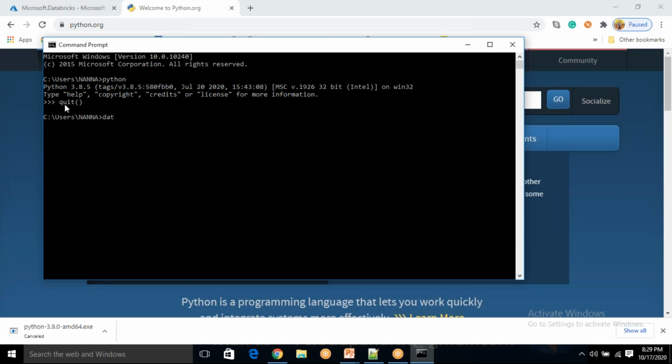Now I will check whether my Databricks CLI is already installed or not. For that, you just say databricks. When you say databricks, what is it saying? It is saying it is not a recognized command. What it means is the Databricks CLI is not installed. So I need to install the Databricks CLI.